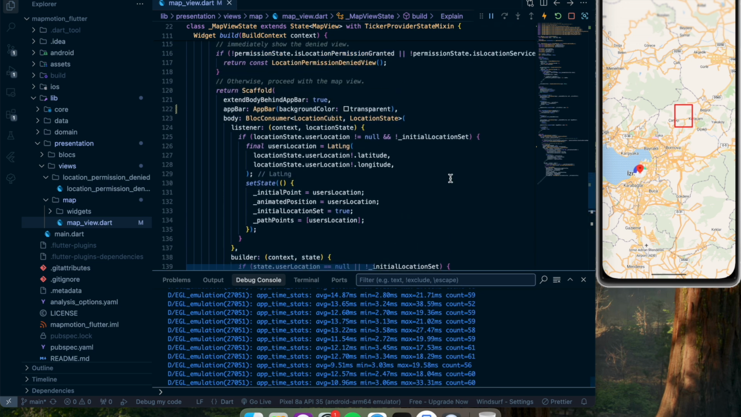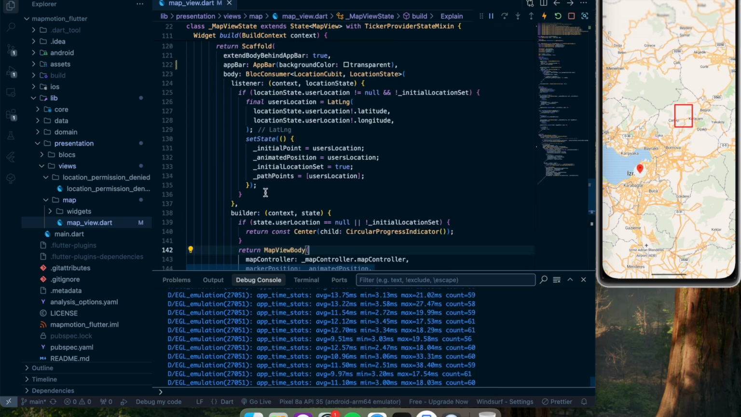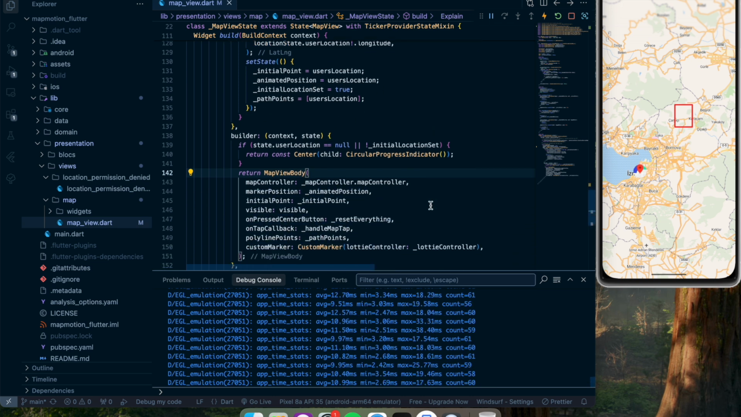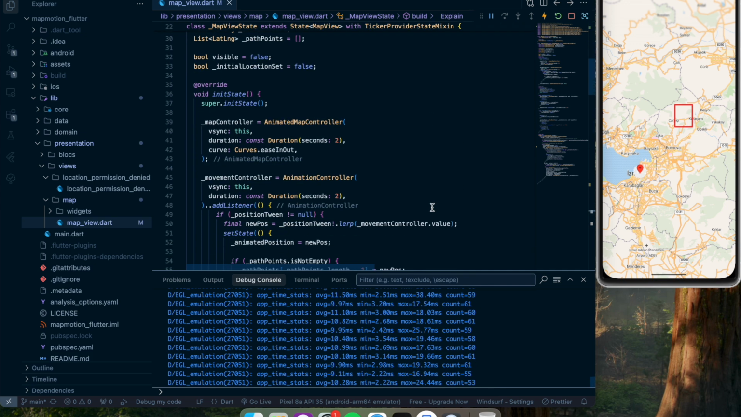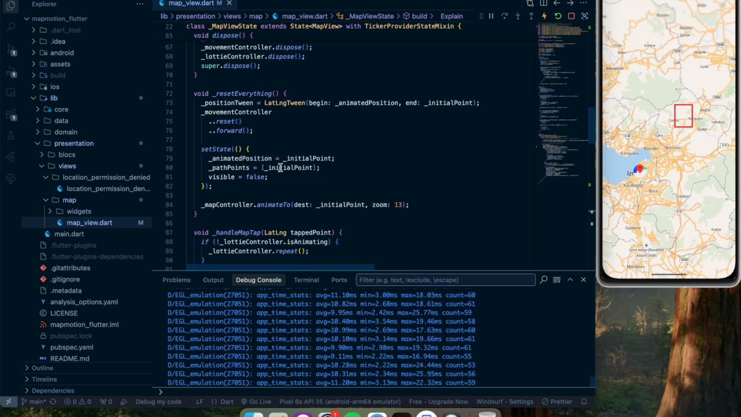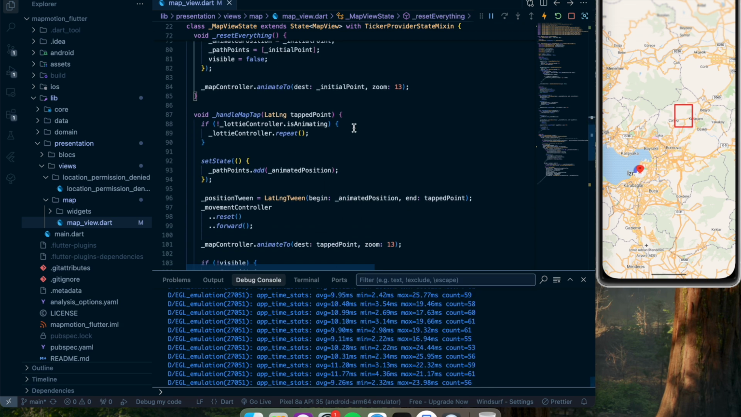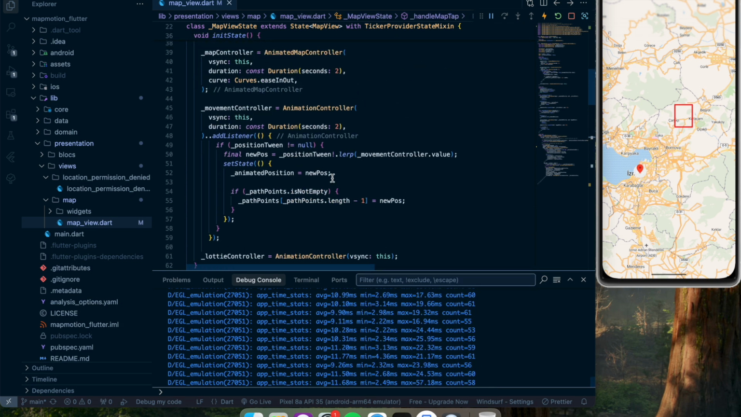Of course, right now you will ask, what are these variables like pet points, initial location set, etc. Before we go to the map view body, I'm going to show what they are, and also we have some functions like reset everything, for example, maybe handle map tap, etc. So let us start with the top.